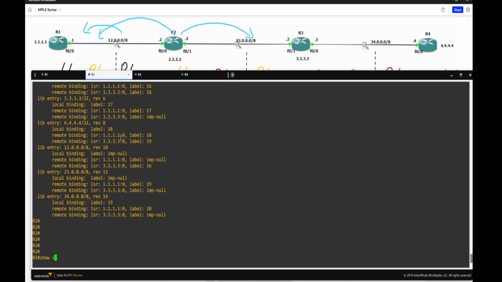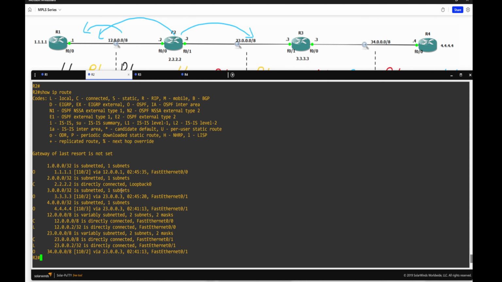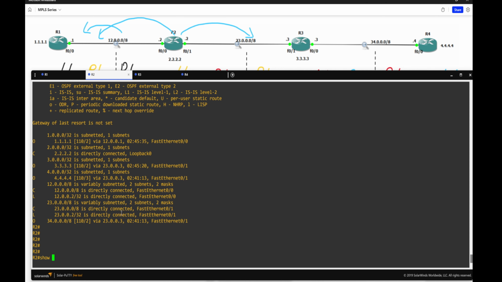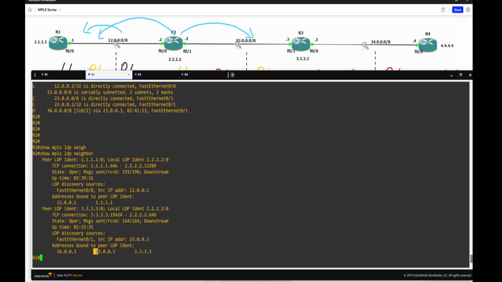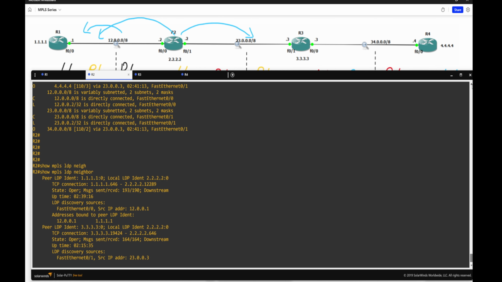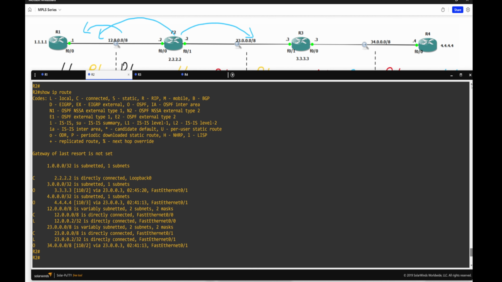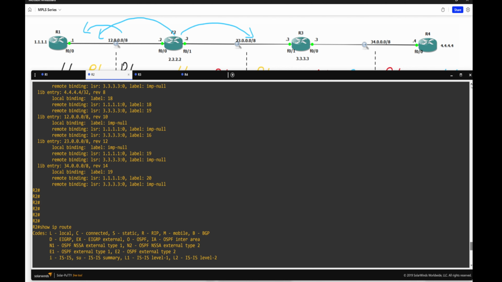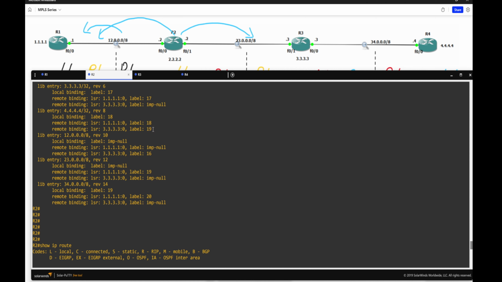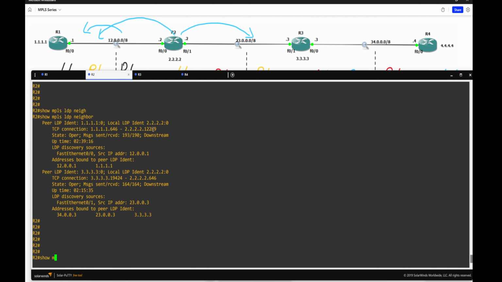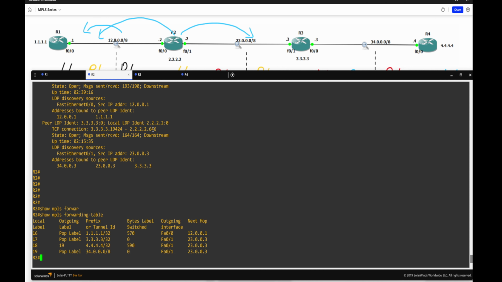So it has to check the IP route, show IP route. Here it now knows that for 4.4.4.4 the next hop is 23.0.0.3. So 23.0.0.3's identifier, what is it? For 23.0.0.3, that identifier is 3.3.3.3. So if I have to forward to 23.0.0.3, I have to use the remote label that I received from 3.3.3.3. So I have to use label 19 for it. This can be again verified in the show MPLS forwarding table.